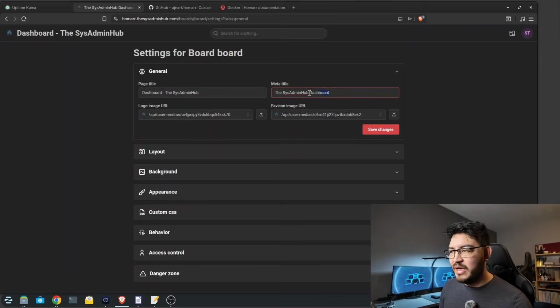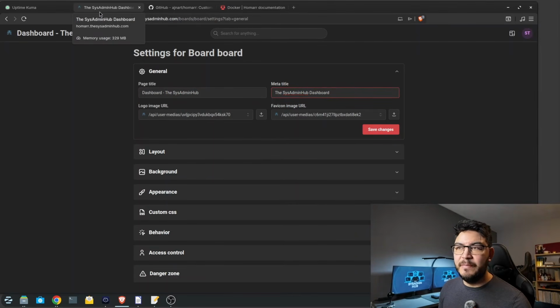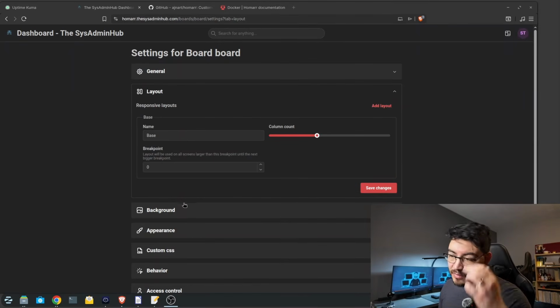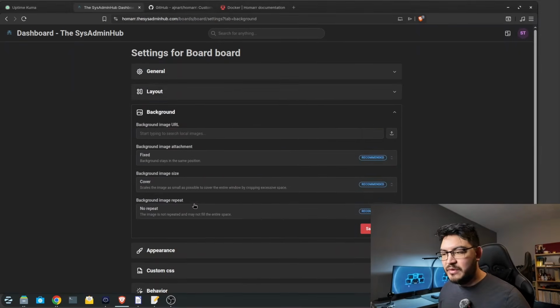You can also change the meta title, which is the little title here on top on the tab. And then you can also change the logo URL, which is this one in here, and also the favicon logo or image, which is the little icon on the tab itself. Let's save this. Layout wise, you can't really change that much. That's why I'm going to skip this.